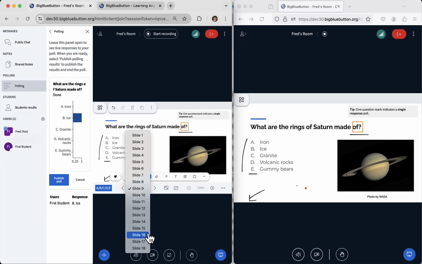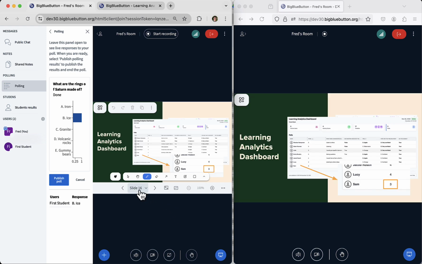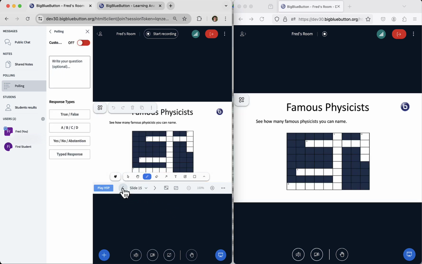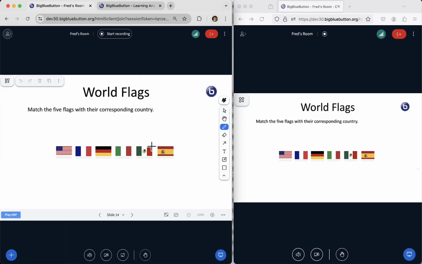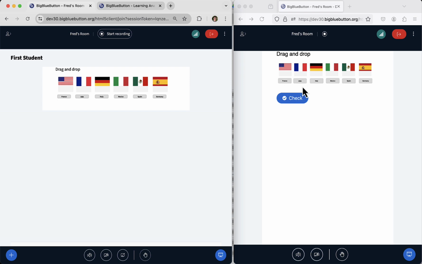So imagine you are in a class and you would like to do an active activity using H5P. So we have a plugin architecture in BigBlueButton, the newer version, and we've built H5P into it. So what's happened here is I have a slide. What are the world flags? This is a matching activity, and I want to initiate it. So let's click play H5P. You'll notice on the right that the activity is launched and I can start interacting with it.